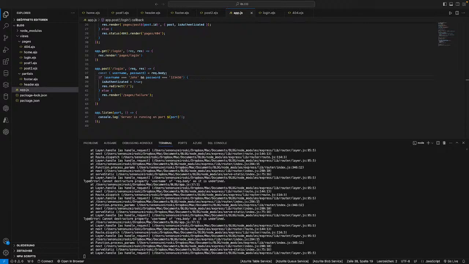So whenever there is a form present in our application, we will need to make use of this express feature, urlencoded. Then we will need to enable the extended option to true.